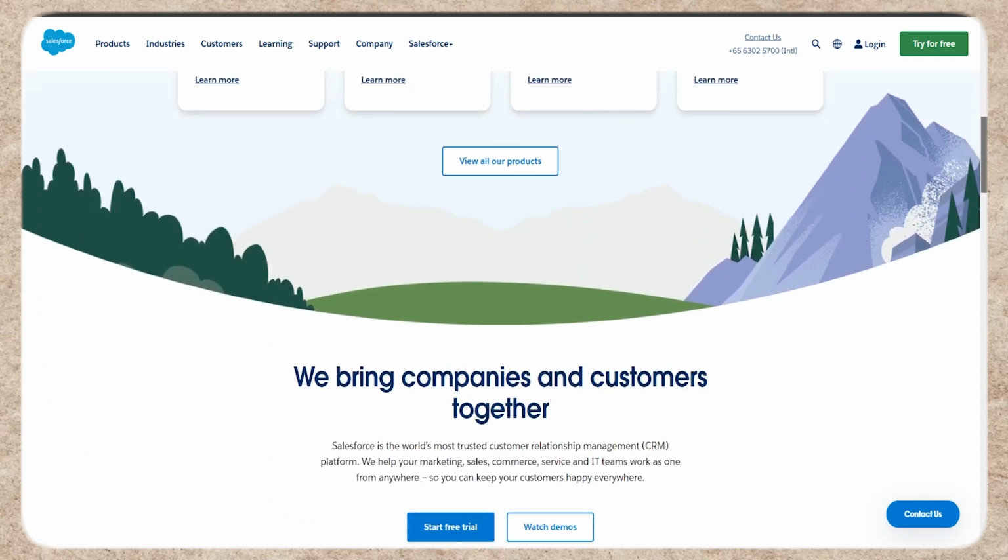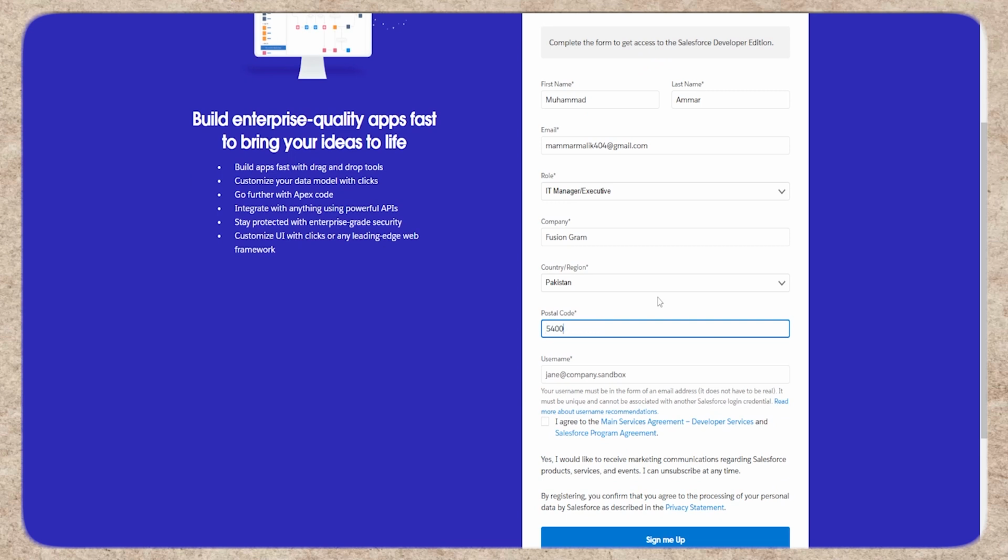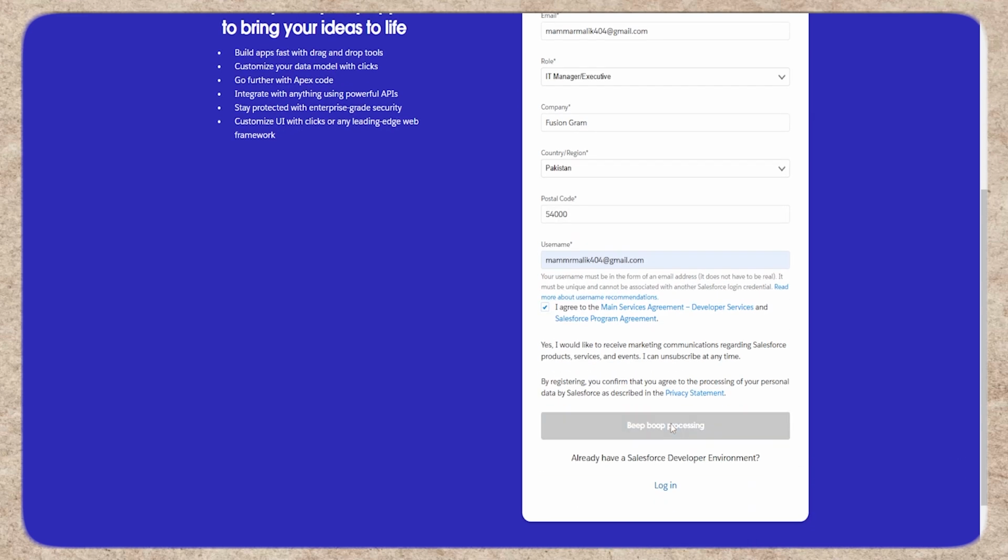Step 1. Sign up process. To get started, click on the link in the description to go to Salesforce. This will direct you to the Salesforce sign up page. Step 2. Fill out the sign up form with the following details: your name, email address, job role, company, country. Make sure to agree to the service agreement and click Sign Me Up.